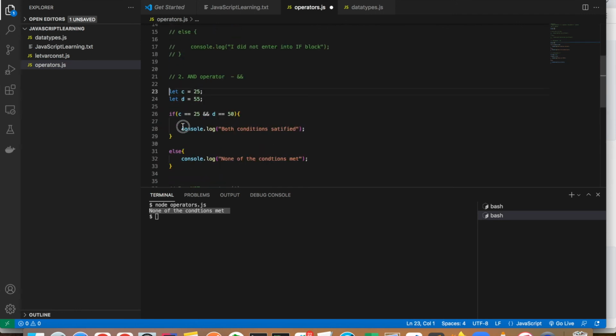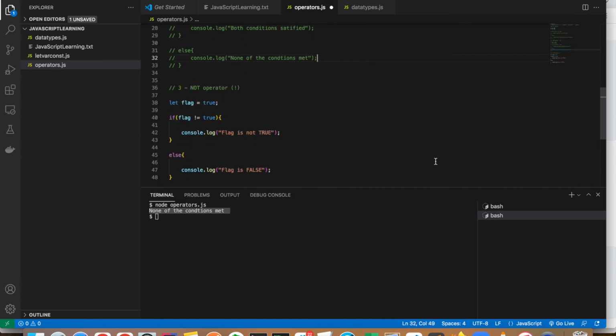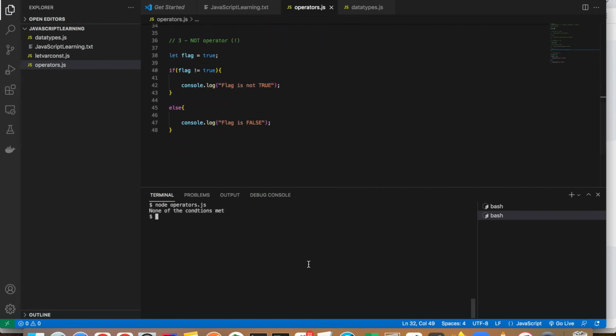Let me comment the above and see how does it look. Let me clear the terminal and execute this particular file again. Right, flag is false. That means that it has entered this particular else block by checking this particular condition by using a not operator.